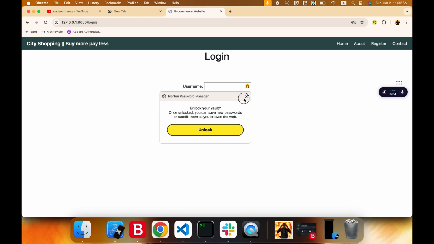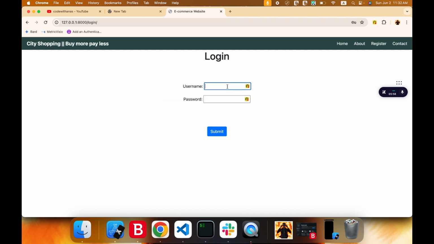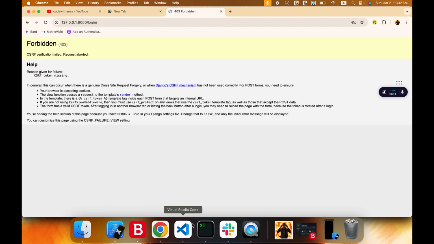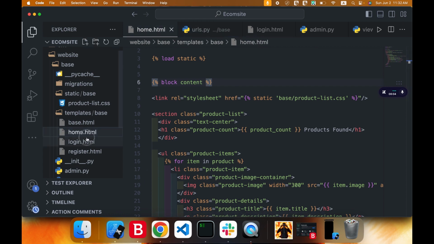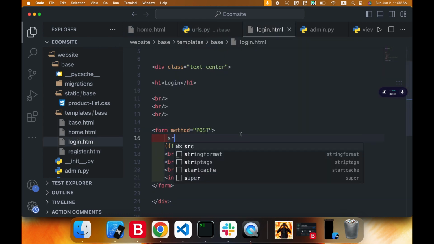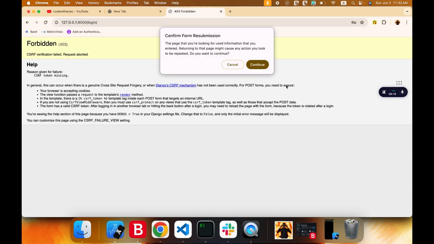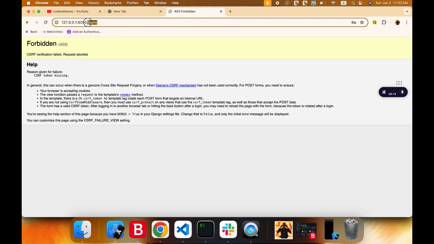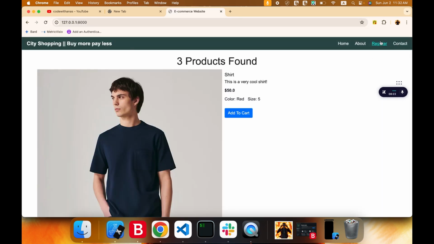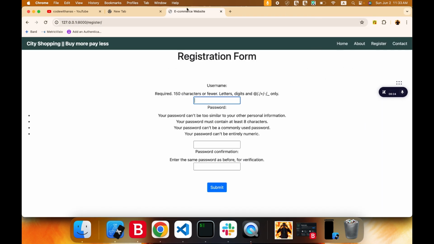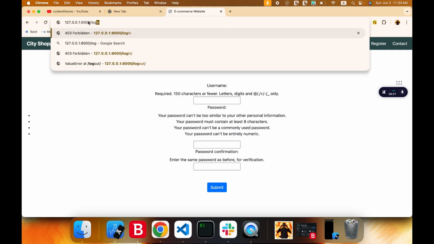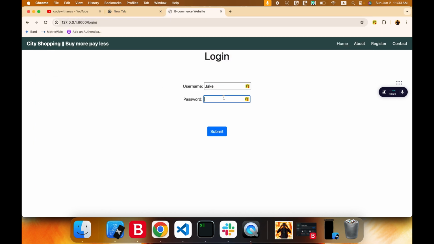So there we go. This is the login page. Let's say Jake super user. If I submit, okay, it has been blocked because we forgot to add the CSRF token. So let's make sure to do that. The CSRF token is just for security purposes. And now, if I refresh, continue, okay, let me just go to the login page, which should be right here. And now let me just log in this user.